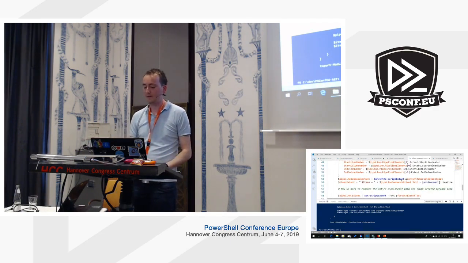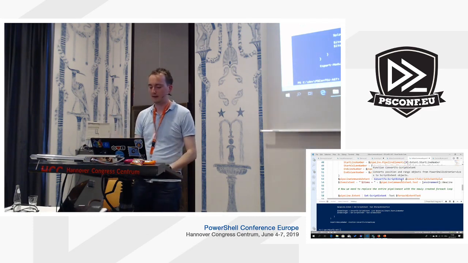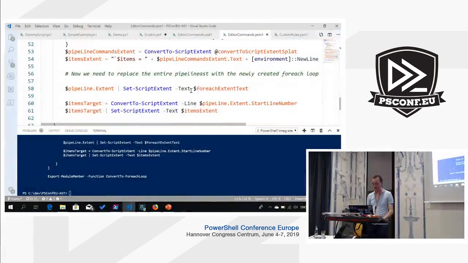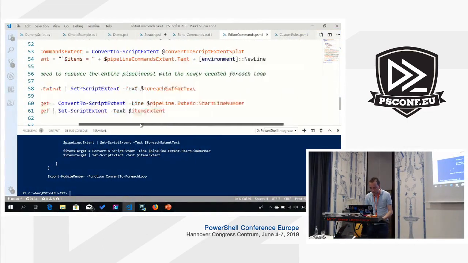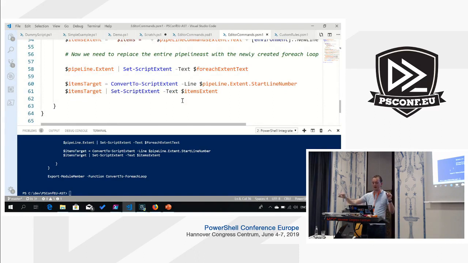And then there's this helper function as well, which is built into VS Code, which is convert to script extent, and that will convert that text into something that I can actually put back into the editor. And then, what's going on here? I create this items extent, which is like items equals, and then this new extent that I've created, the actual text, and then I put it back into the editor. These last commands here are the actual parts that update the script extent in the editor, replace the old string with the new string that we've just created on the fly. So that is basically how that works.